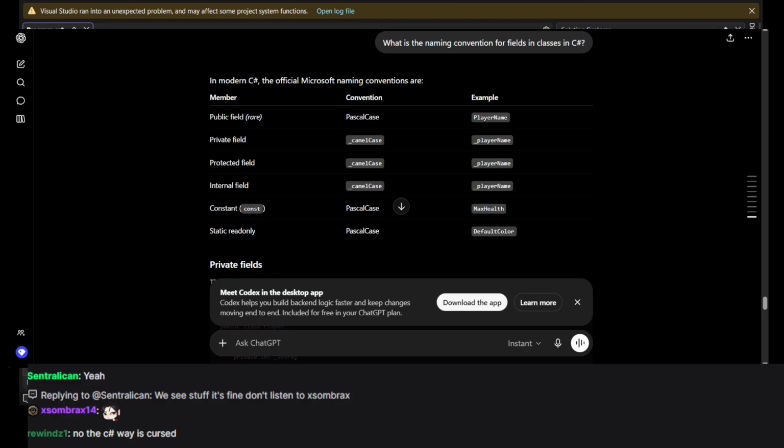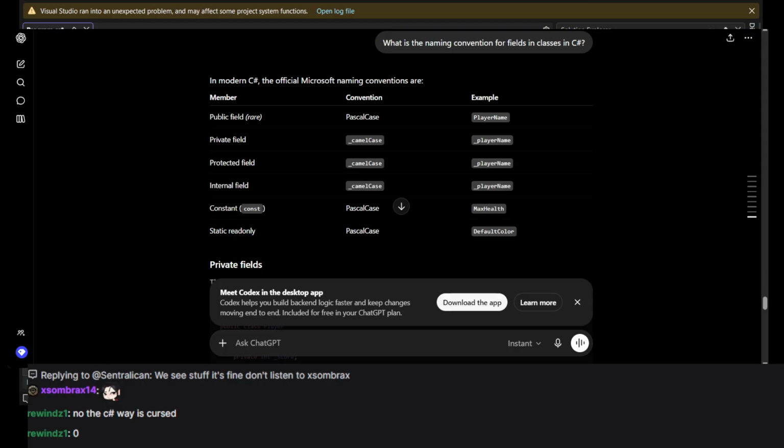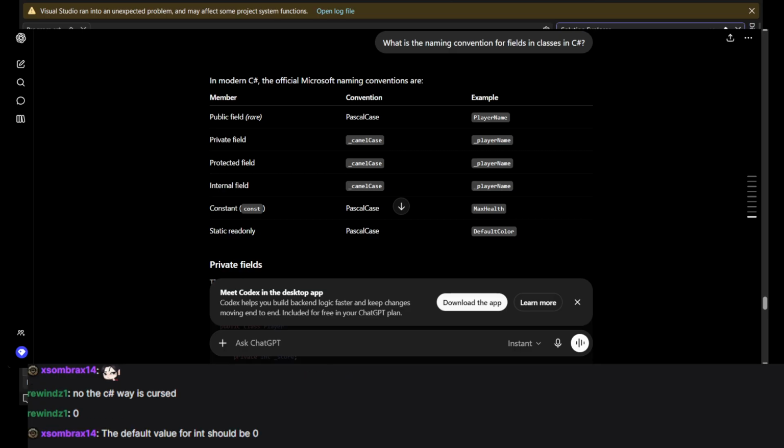Wait, so what are these initialized to? There's an array of 100 ints, so what are they all? Like null? Or wait, what is the number in each one? Are they empty? Wait, no, that's strings. Or is it 0? Exombrax 14 says the default value for int should be 0.